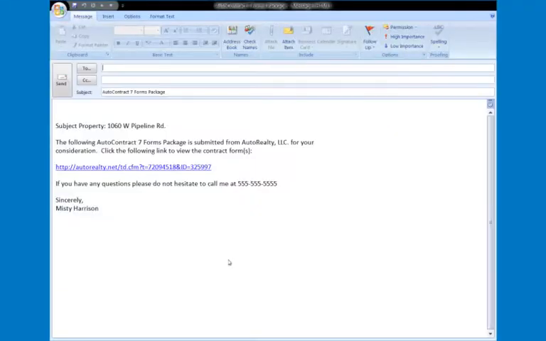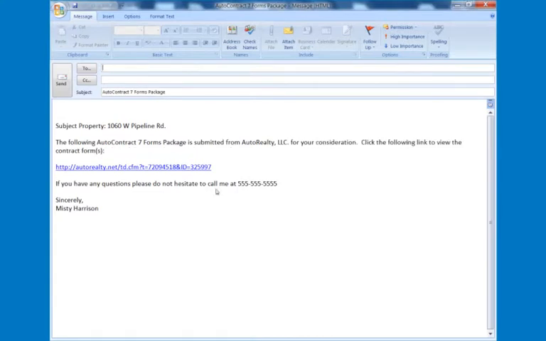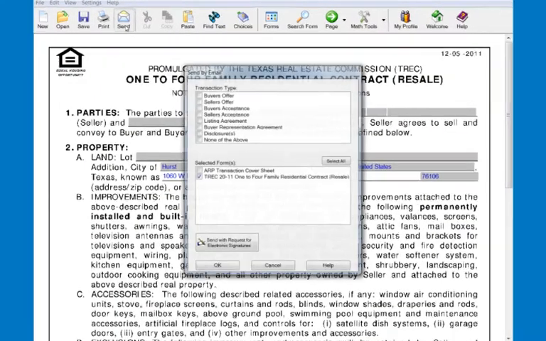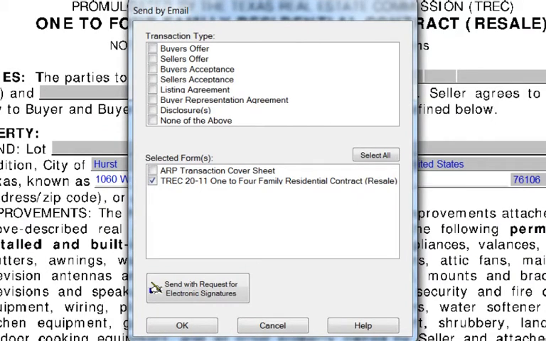Your default email program will open and you type in the email address of the recipient. You may also CC yourself. You then click Send from your email program and the email is gone. Now let's go back and show you how to send an email with request for electronic signature.